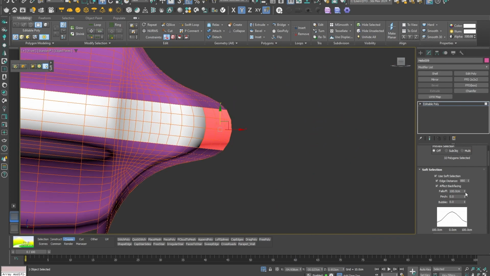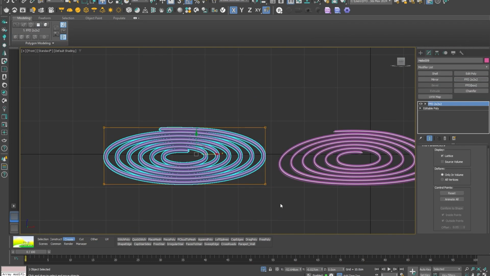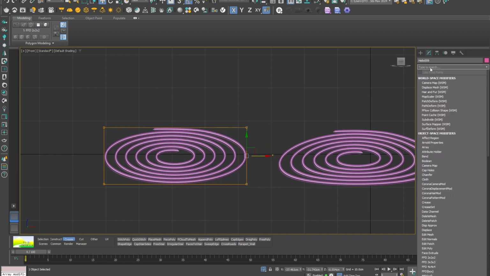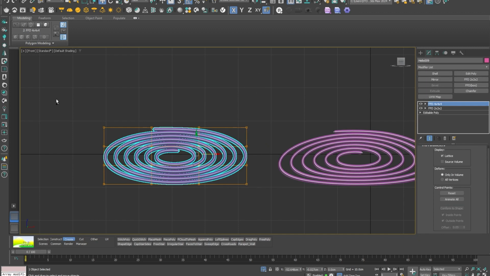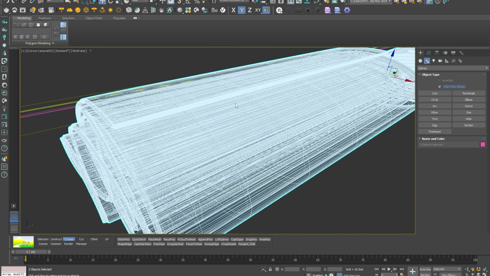Now we need to repeat the process for the end of the 3D model. Add another FFD to the second shape and select the outer lattice points and lower them too. Let's put both variations into the scene and let's work on the materials.